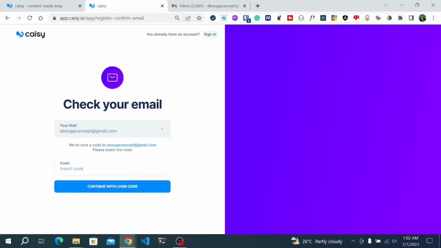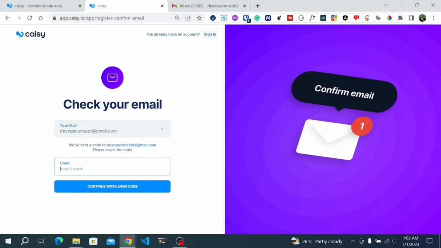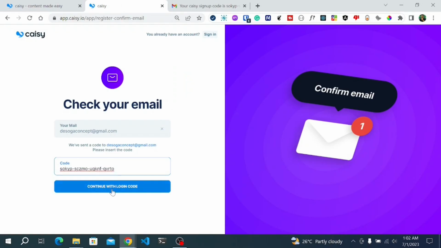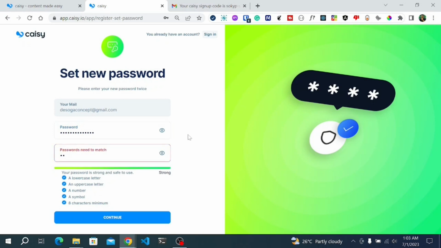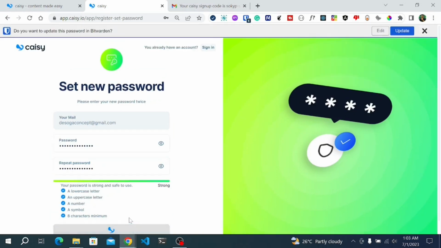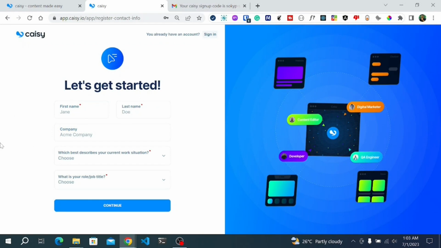And next up, it will ask us to insert a code which is going to get sent to our email address. So what I'm going to do next is to navigate to my email address, get this particular code, copy the code, and then paste it in the input box we have right here, and then click on continue with code. Next up, we need to enter a strong password. So I'm just going to quickly do that, and then I'm going to repeat the password and then click on continue.